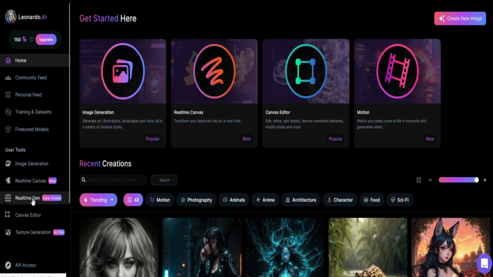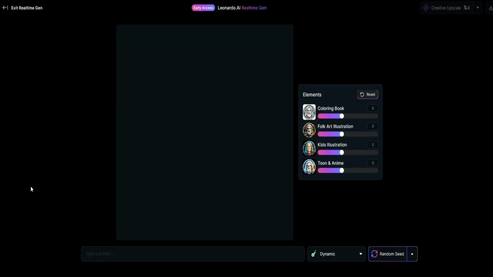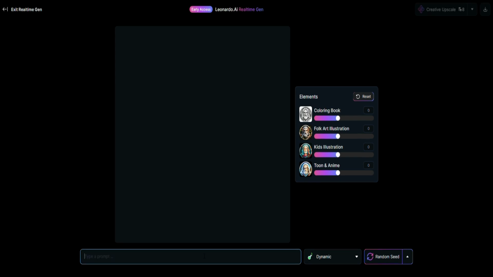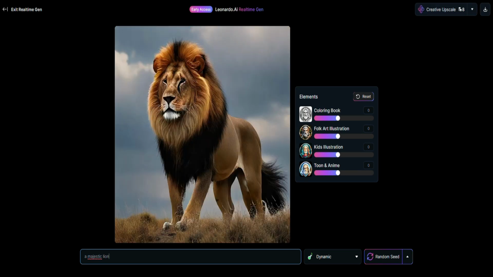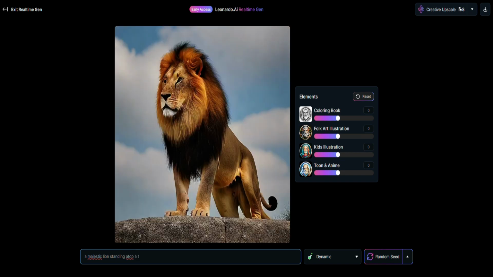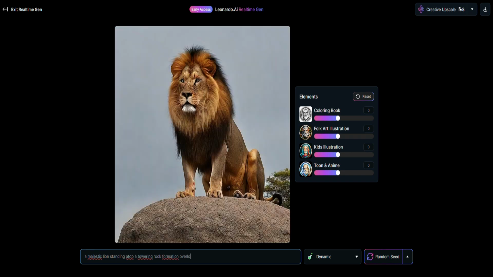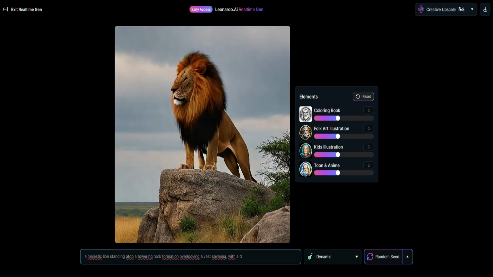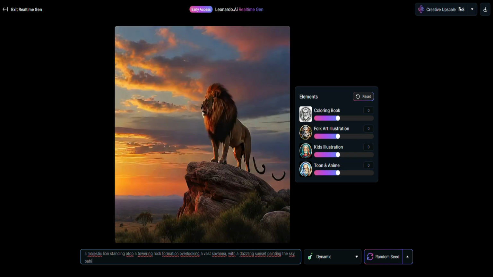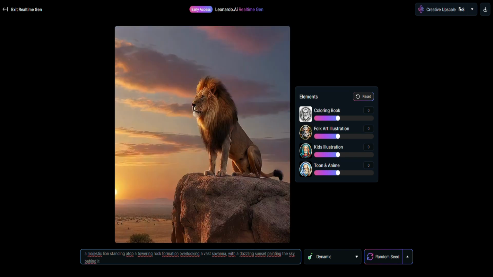Click first on Real-Time Gen on the left column. Now you can type your input and you'll see results of your ideas swiftly and effectively. Let's generate a lion. A majestic lion standing atop a towering rock formation, overlooking a vast savanna with a dazzling sunset painting the sky behind it. Does this remind you about a certain Disney movie?